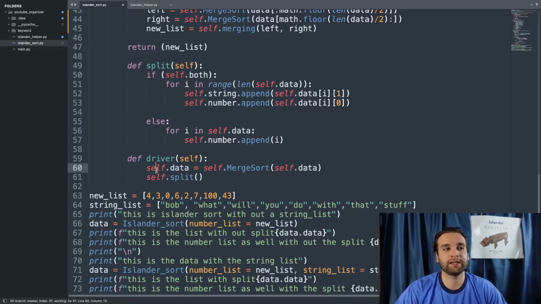So the first line inside this driver function is self.data, and we're going to set that equal to self.mergeSort, and the input argument for mergeSort is going to be itself, self.data. All right, and then after that, we're going to be calling this self.split function that we're going to be talking about right now, which is on line 49.